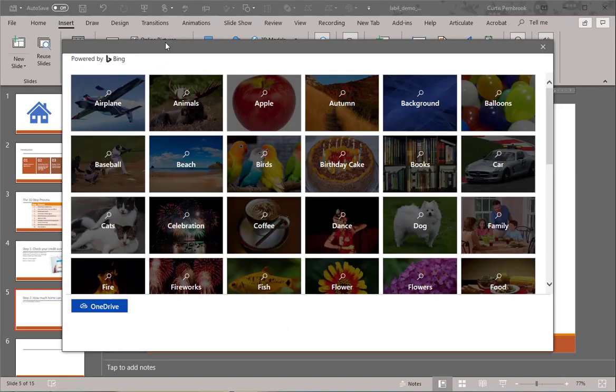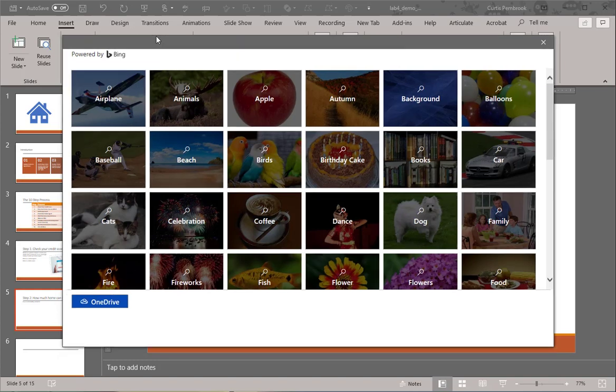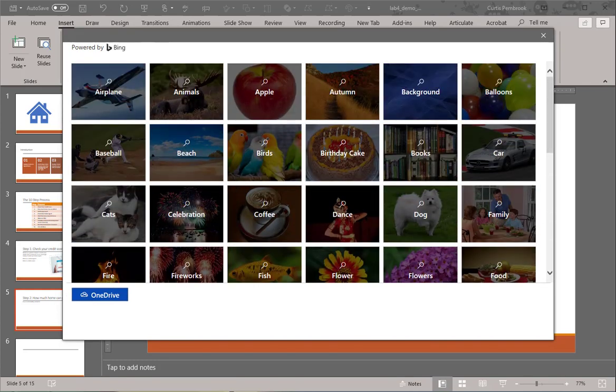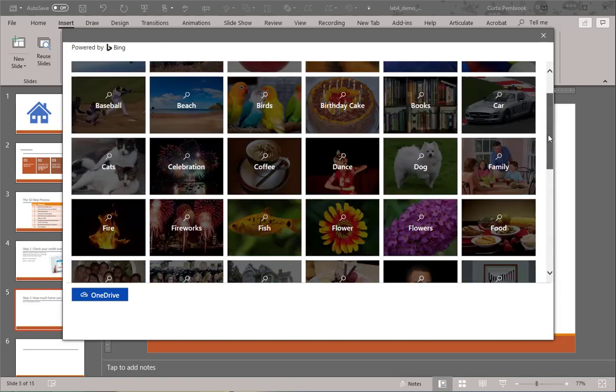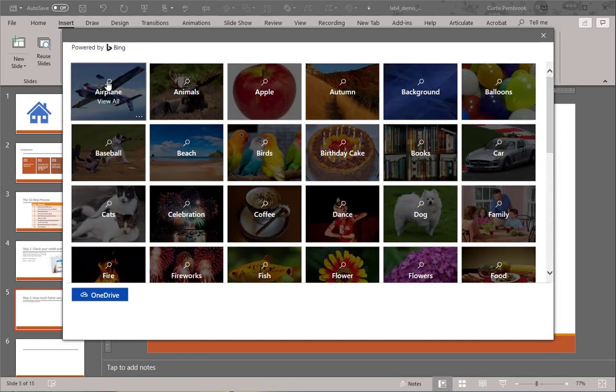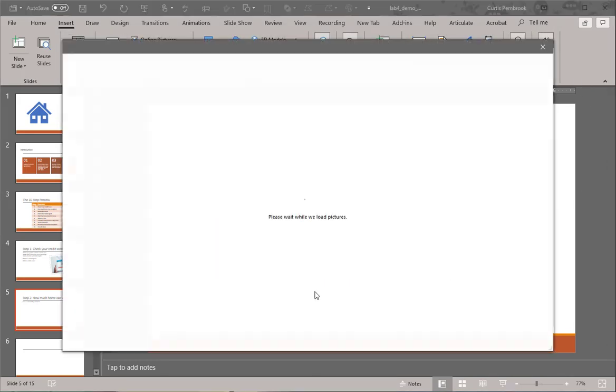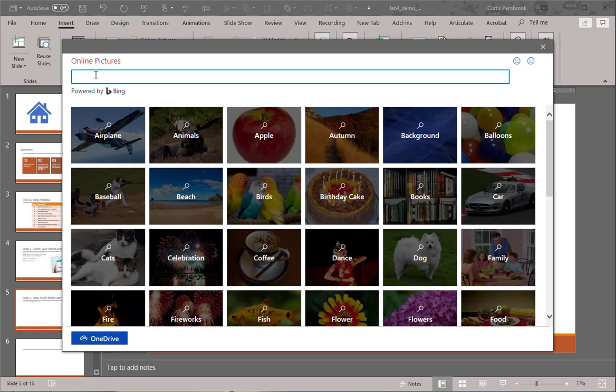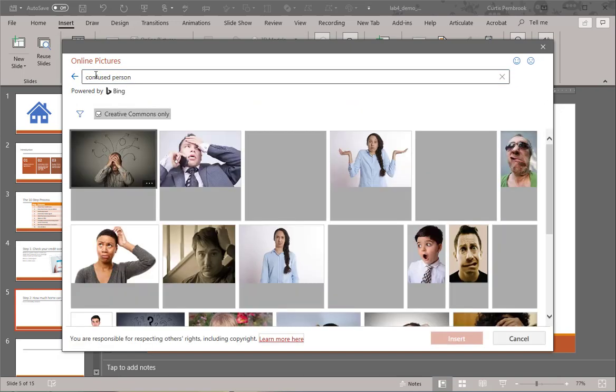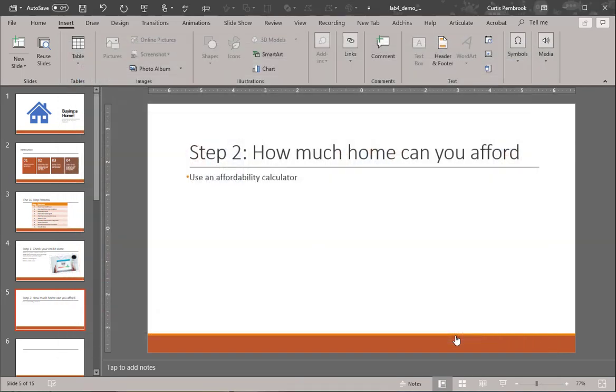And from here, we're going to search. It's taking a while to load. Right? And so let's go back and see if it's going to bring up the search box. We'll insert online pictures. There it goes. And let's type confused person. There we go. So those look pretty good, huh? I kind of like this one. So let's insert this, and we'll insert the photo.